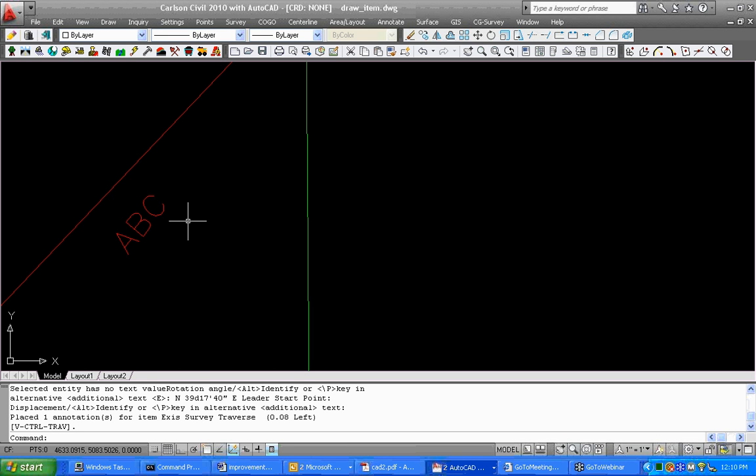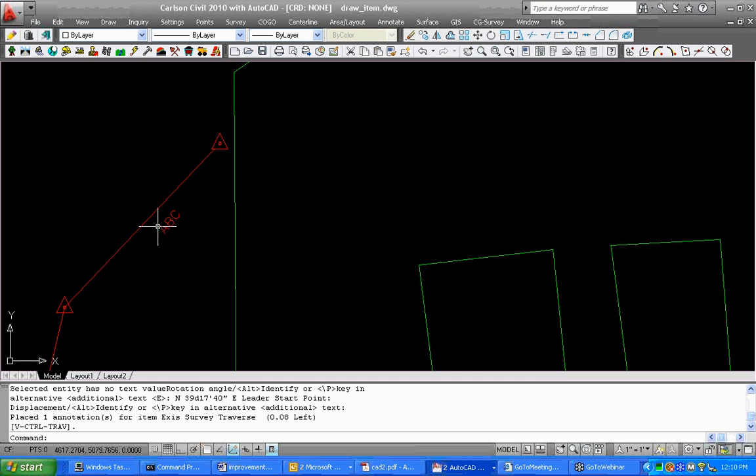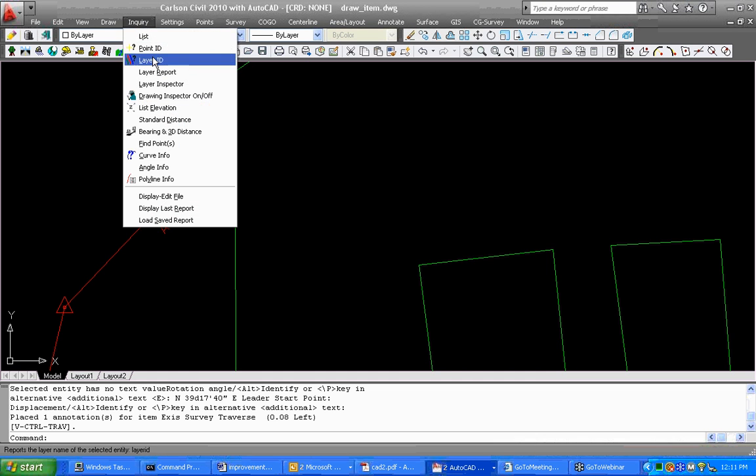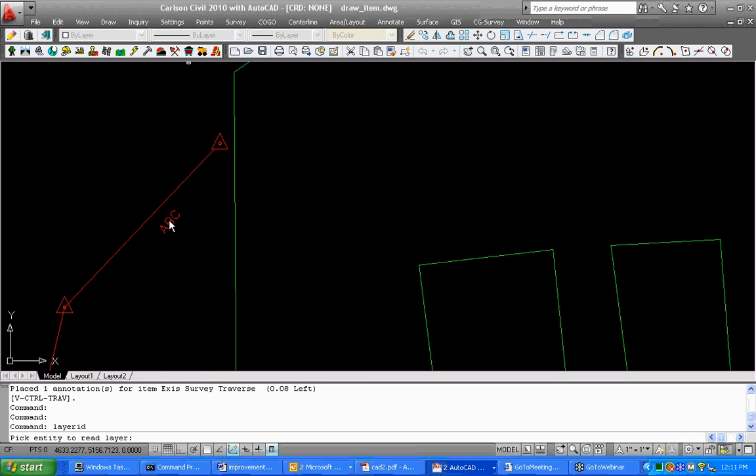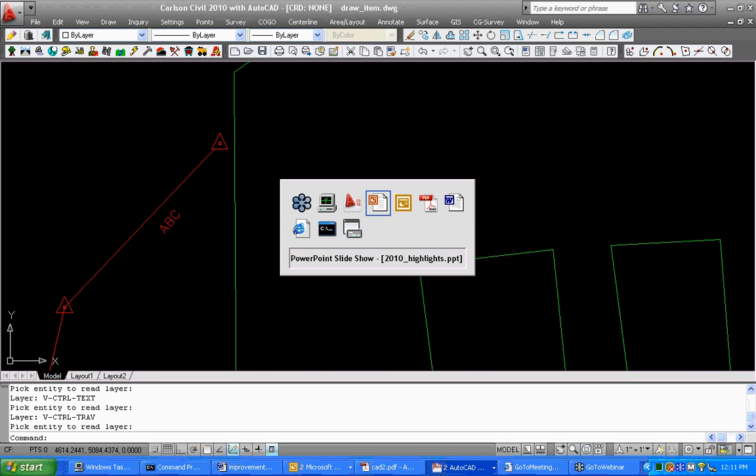So that's all set up in the draw item database. It draws multiple entities, symbols, lines, text at the same time. And if I go under inquiry and do layer ID, I can pick on that, and that's on V control text, and that's on V control trav.